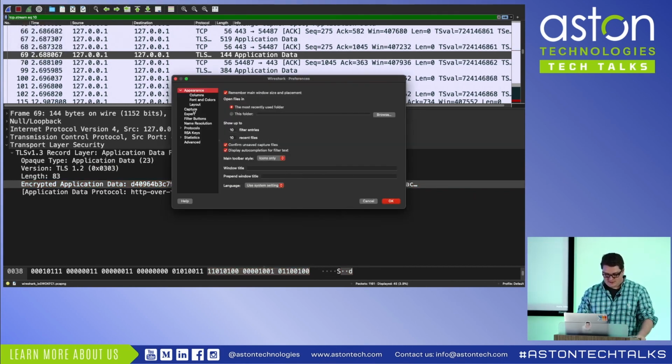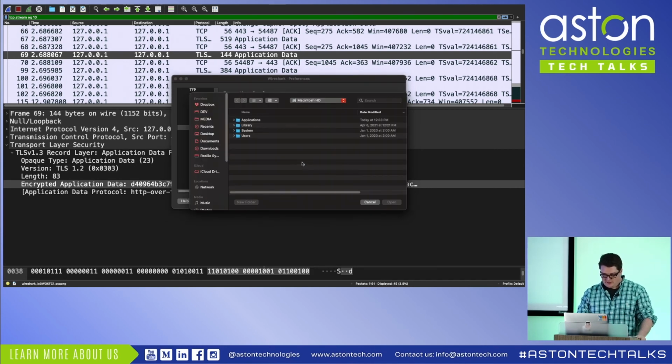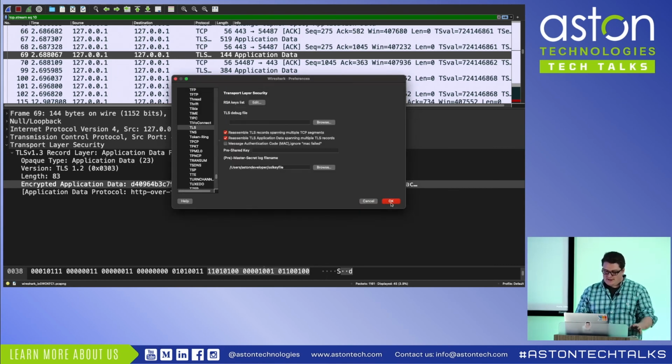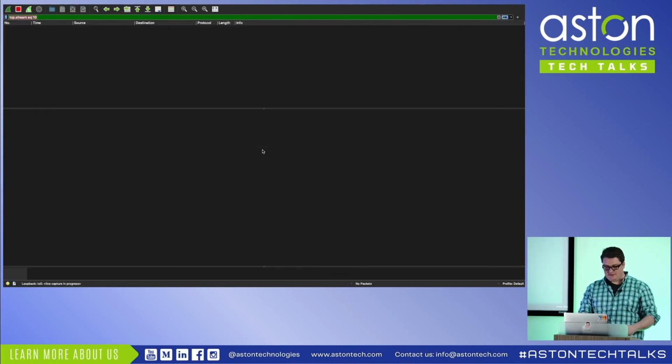If we go to Preferences, we go to Protocols, we scroll through 2 million of them, we get to TLS. We can point this pre-master secret file. Users, and then Aston developer. There it is, the SSL key file right here. We're going to hit open, and now we've told Wireshark for its TLS dissector to look for private keys inside of that file. And so if we hit OK, we're going to go ahead and start another packet capture right now. Continue without saving again.